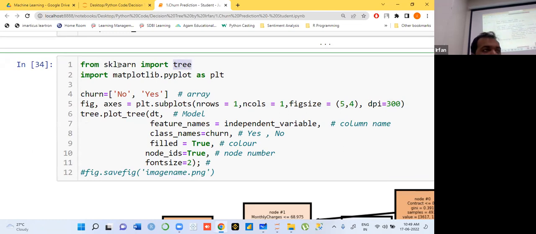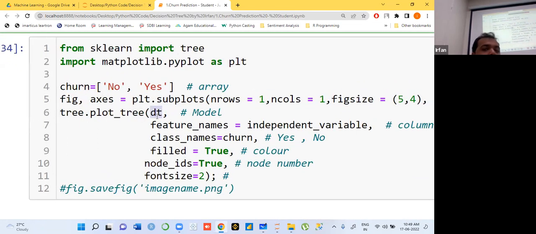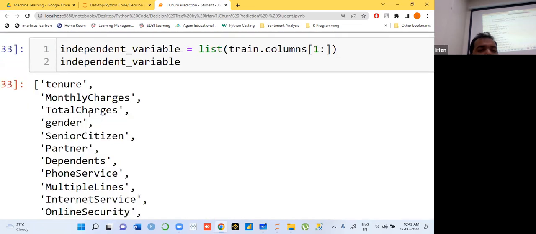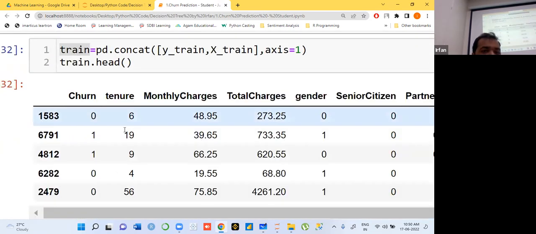Tree function is available in sklearn. I want to plot the tree. What is the model name? DT. Independent variable has all the column names. I wrote the name itself, independent variable. Okay. So here we have all independent variables. Do you want to write features? It's okay. What is this? That is what we call the independent variable, right?